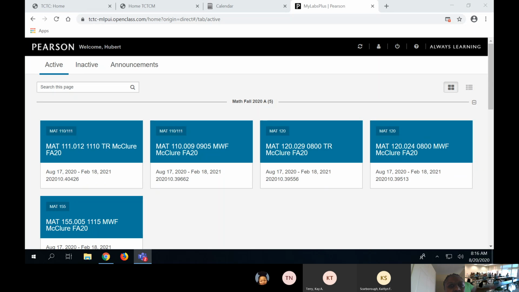So if something doesn't work with Blackboard, that's not unusual. If something doesn't work with Blackboard, go to this Pearson and type in your username and your password or your T number. Everybody with me? And that's going to give you this page right here. Of course, it's not going to have 111 and 110 and 120. It's going to have 120.09. You click on it.